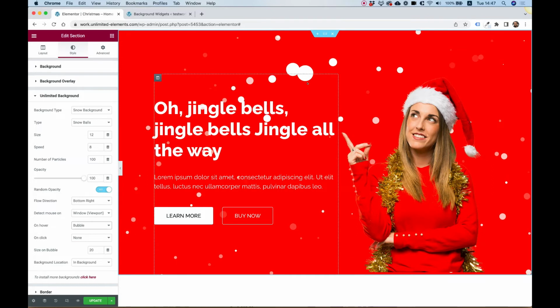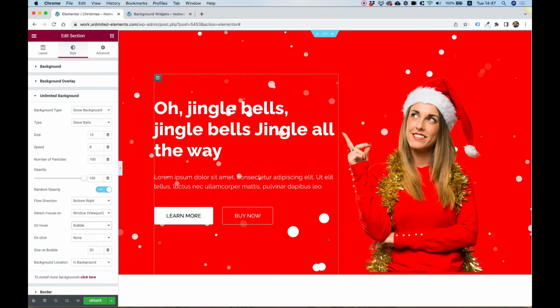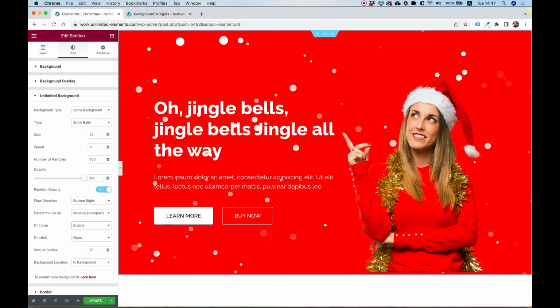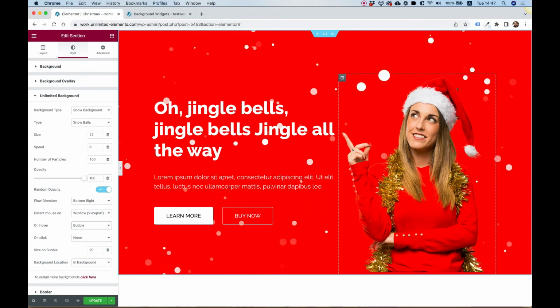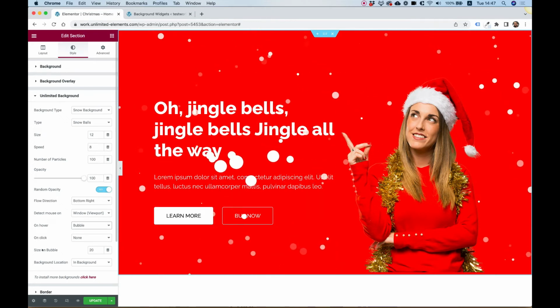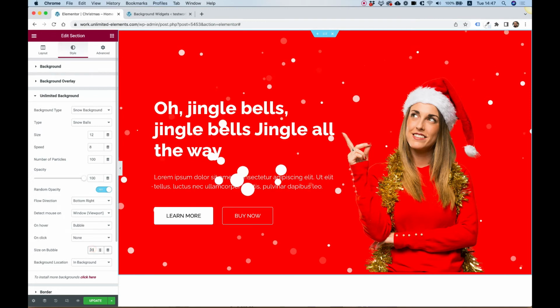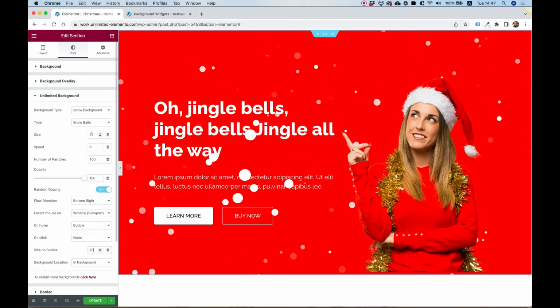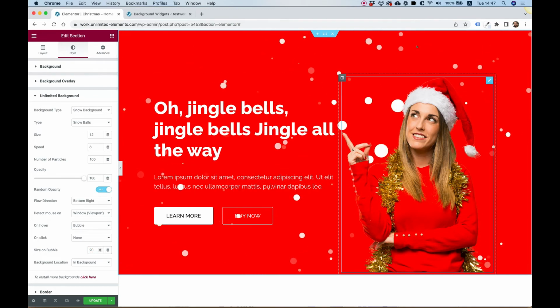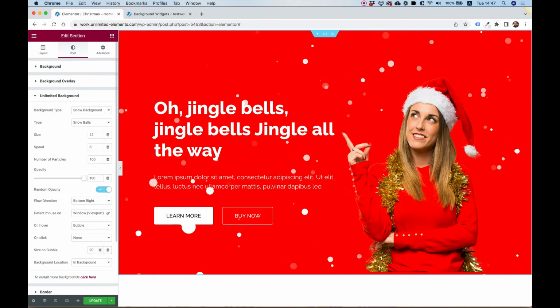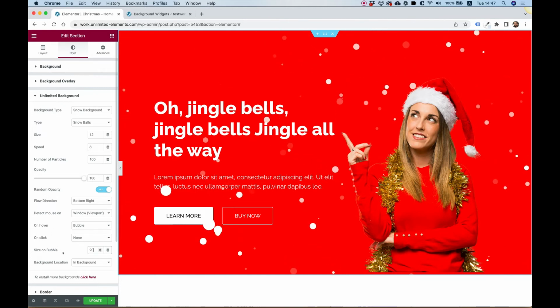That means that when I hover, you can see that these are getting a little bit bigger. And it's showing us where the mouse is. It's detecting the mouse position. And the size of the bubble is determined over here. So it's changing it from size 12 to 20, and that's why it's getting a little bit bigger. You can play around with these cool options.